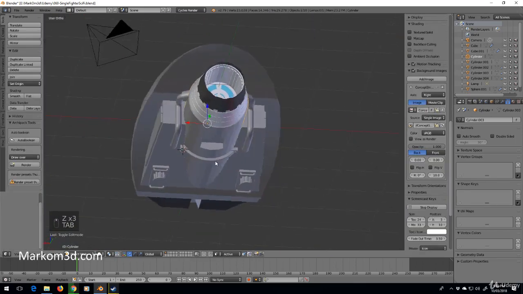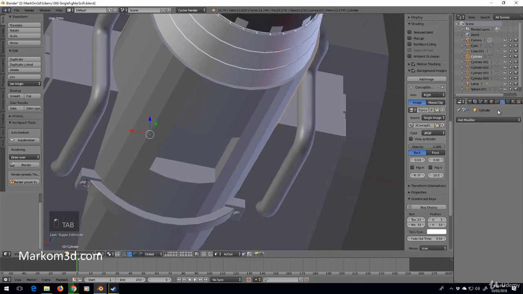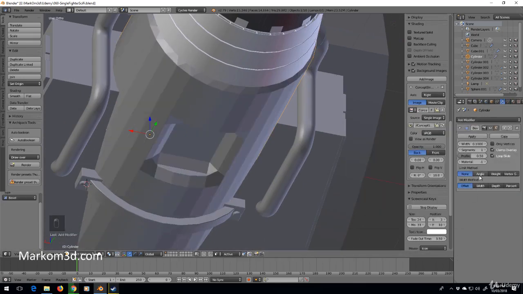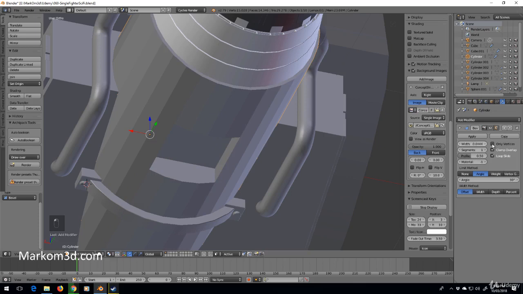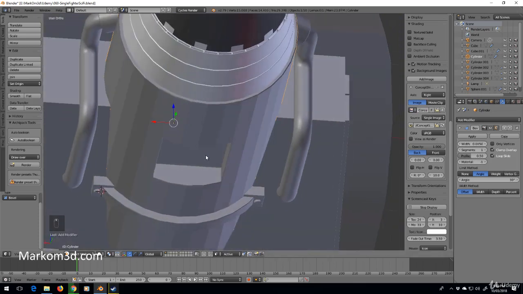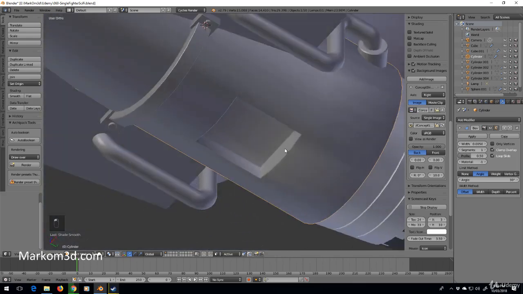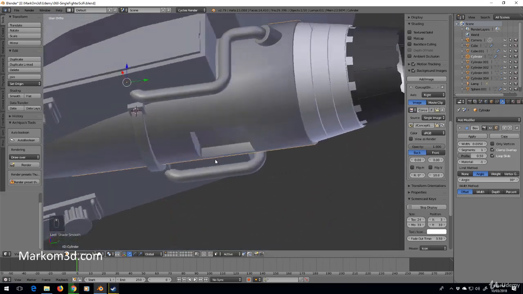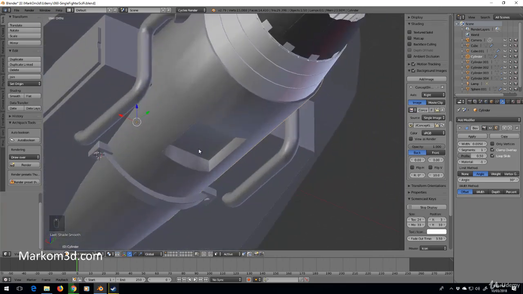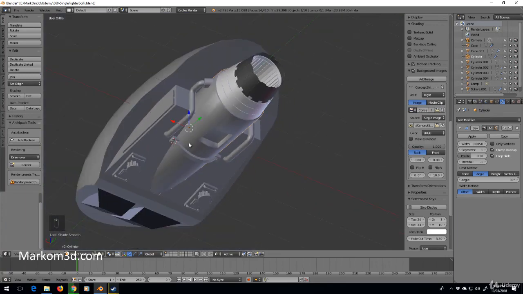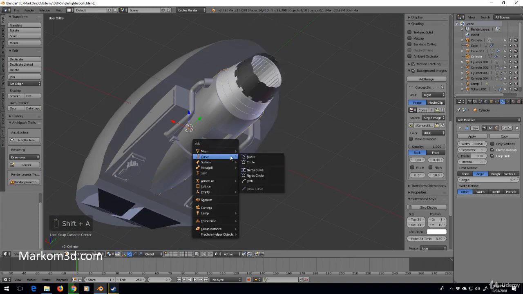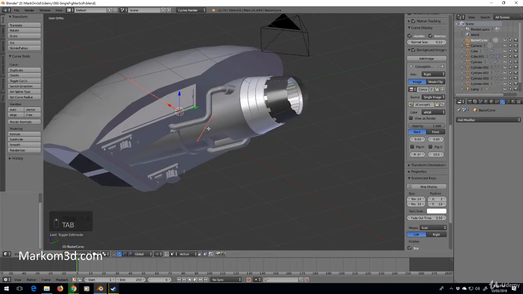Okay, so now we've got this hole. Let's put in the bevel on the angle. Just a smidgen. And smooth. Alright. So, first things first. Cursor to center. Shift A. Let's add in a Bezier curve.